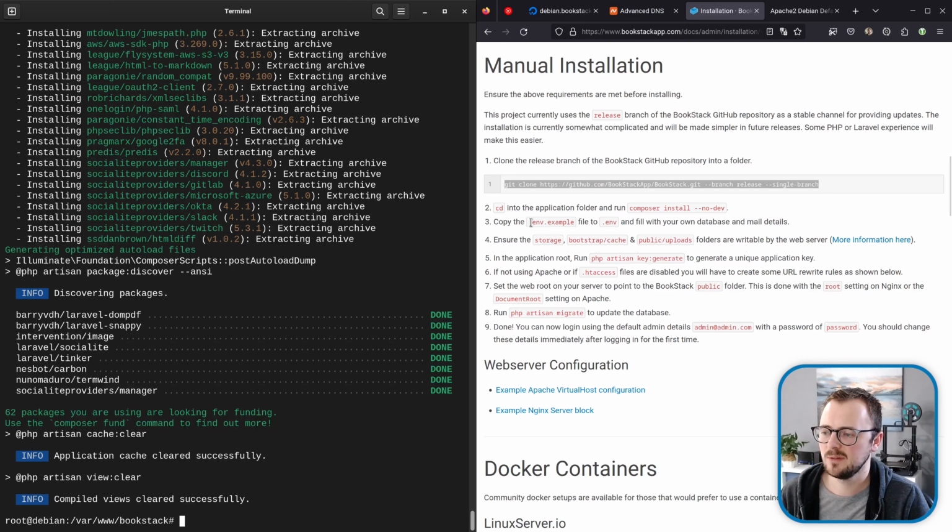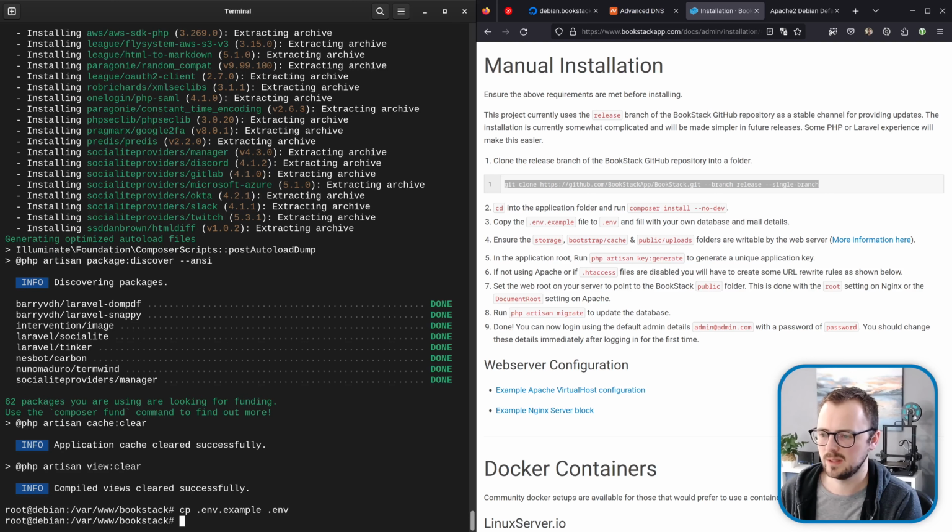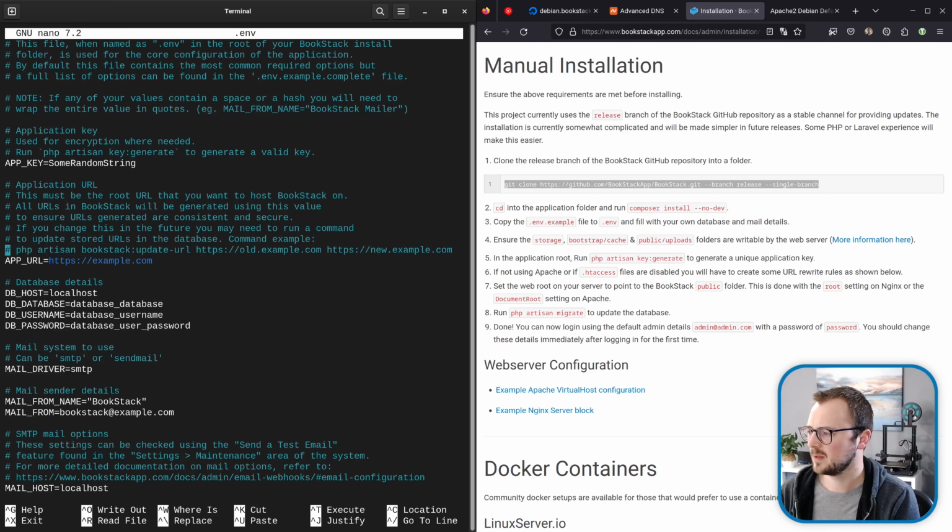Now we need to copy the .env.example file to a .env file. cp .env.example .env, and then let's use nano to edit that. So we'll come back to the app key in a minute because that's a later step. Now we need to alter the app URL. Basically, what is the URL that we're going to expect to use to access BookStack on? And as I said earlier, for us, it's debian.bookstackapp.com. And I'm going to switch that to HTTP for now because I'm going to set it up on HTTP and then we'll switch to HTTPS later. And if you're just using an IP address, you'll just do again HTTP and then your IP address after that.